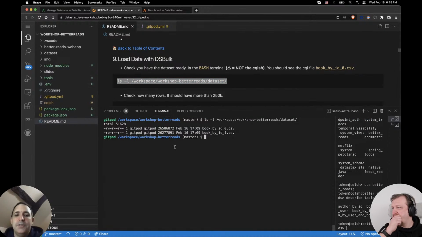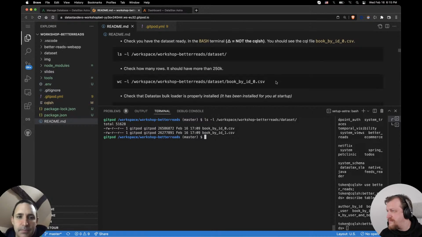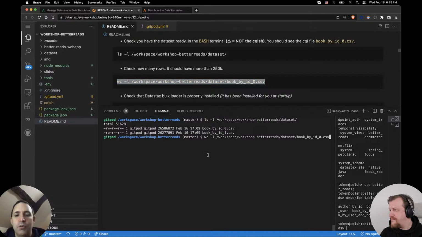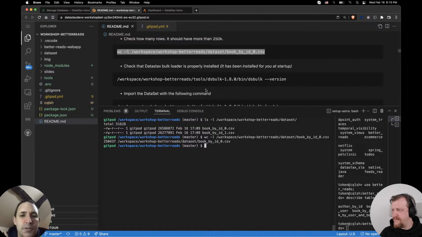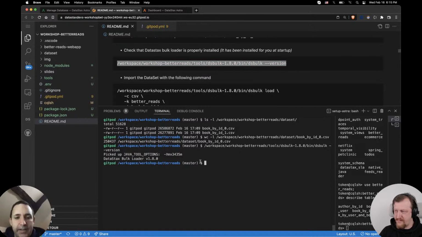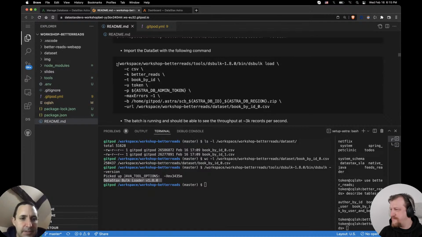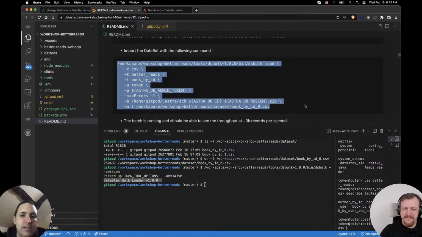Guess what? Because the CSV files were part of the GitHub repository you just cloned in Gitpod, the files are already there. And we will use dsbulk to import those files. Okay, I count the number of rows. It's about 250k rows. dsbulk is already installed and set up for you. So here we do have version 1.8.0. Okay, and I will run the command that you have seen me on the slide.